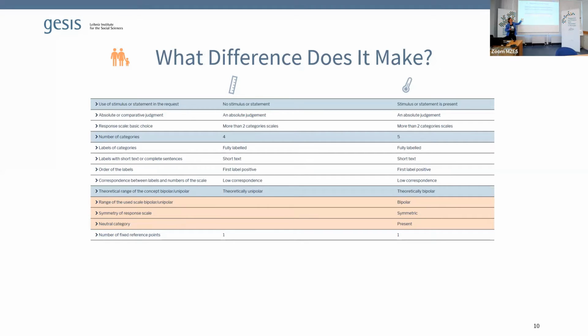Whenever there's blue, there is a difference. Whenever there's orange, there's also a difference, but it's a, let's say, path-dependent difference in the coding. Another thing to mention, here it says theoretical range of the concept, unipolar versus bipolar. The first scale was ranging from basically allow none to allow many, going from, let's say, 0 to a lot. So that's a unipolar scale, it only goes one direction. And in the second case, we had dissatisfied and satisfied instead of no satisfaction and a lot of satisfaction. So it's a bipolar scale.